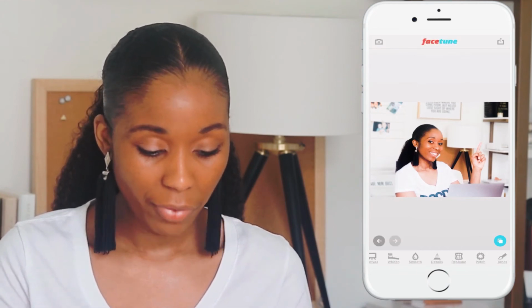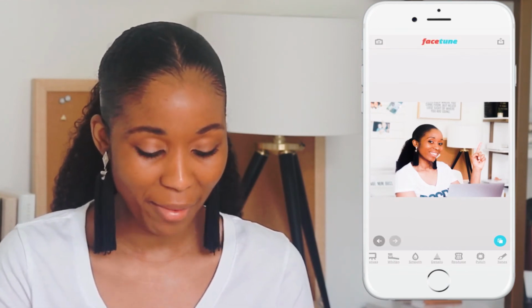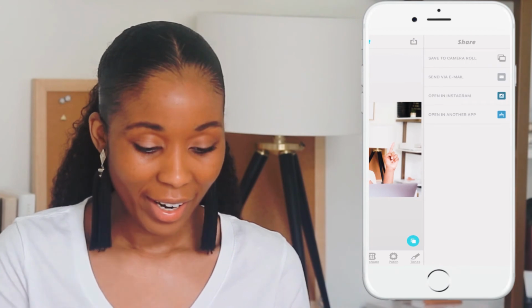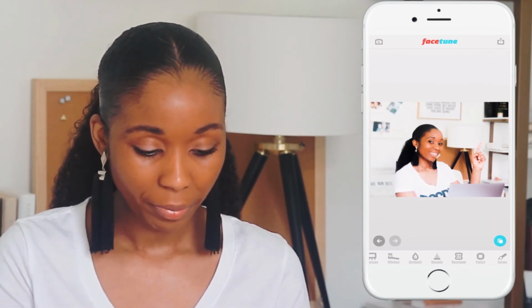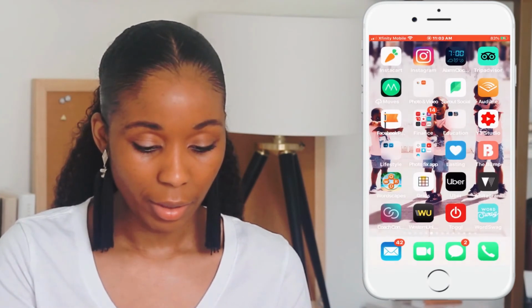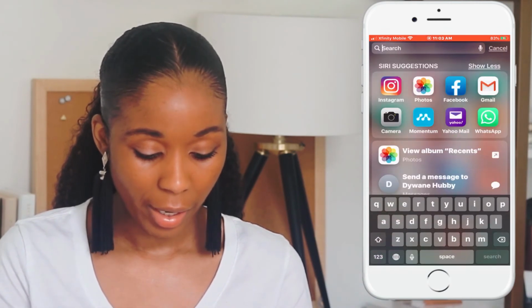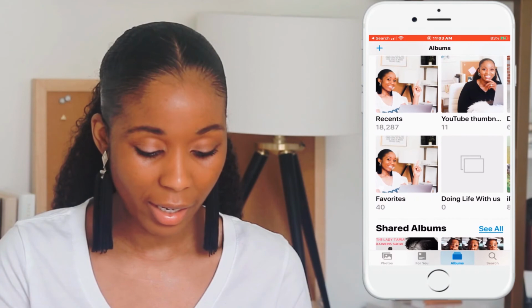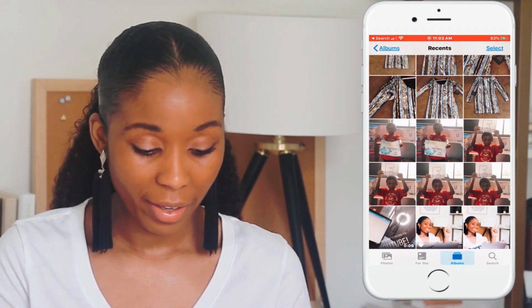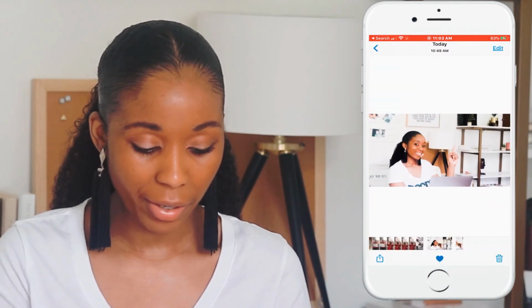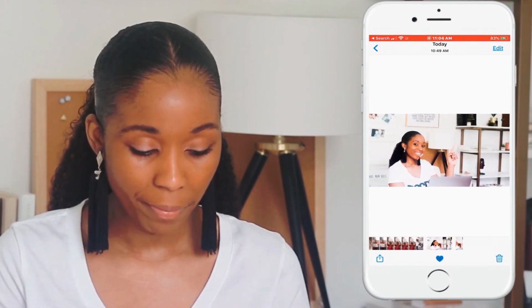So I'm gonna take this photo, save it to my camera roll. All right, go to my camera roll, which is my photos. All right, and there's the recent one. You can kind of see the before and then the after. I think it's a big difference in terms of the background, right?